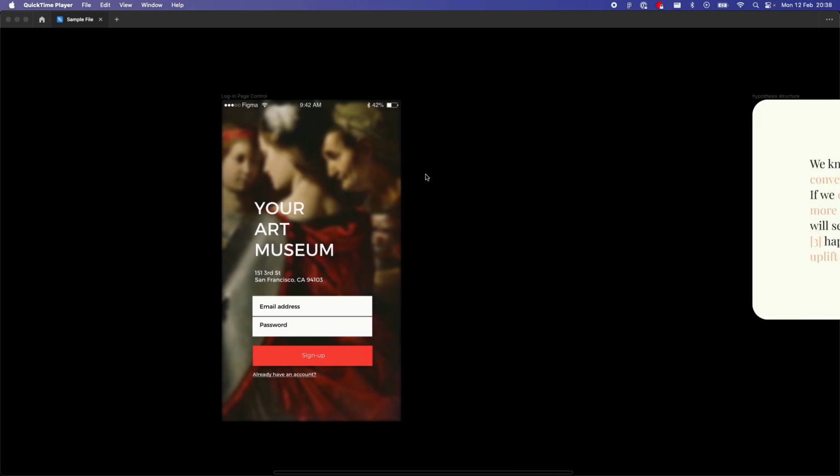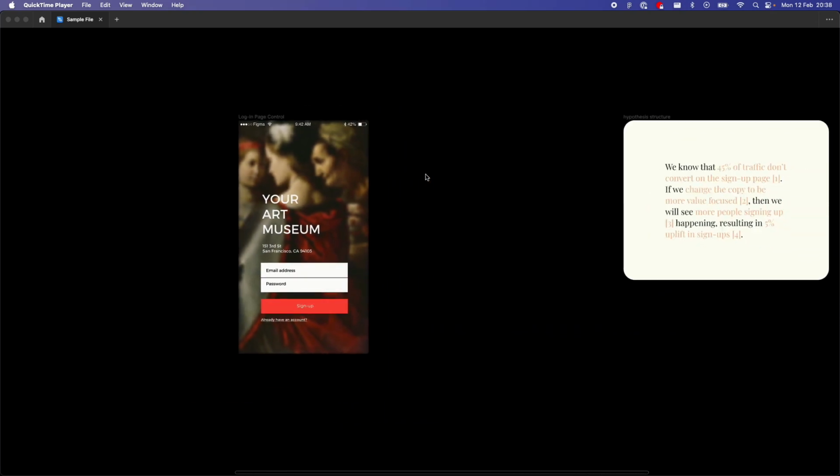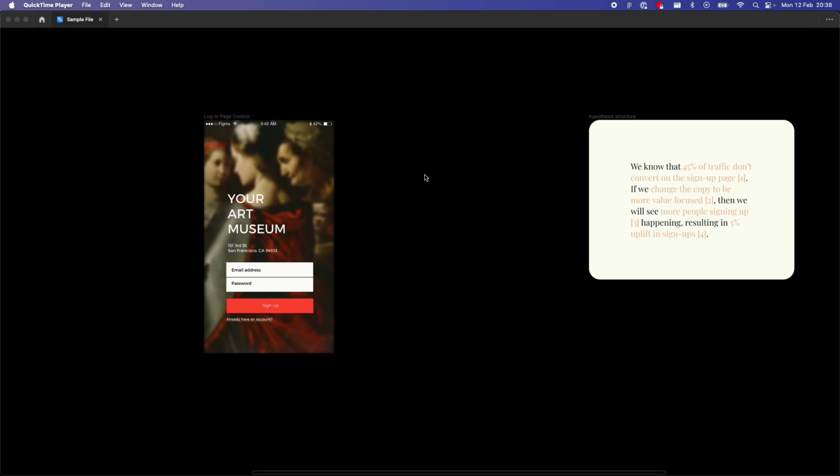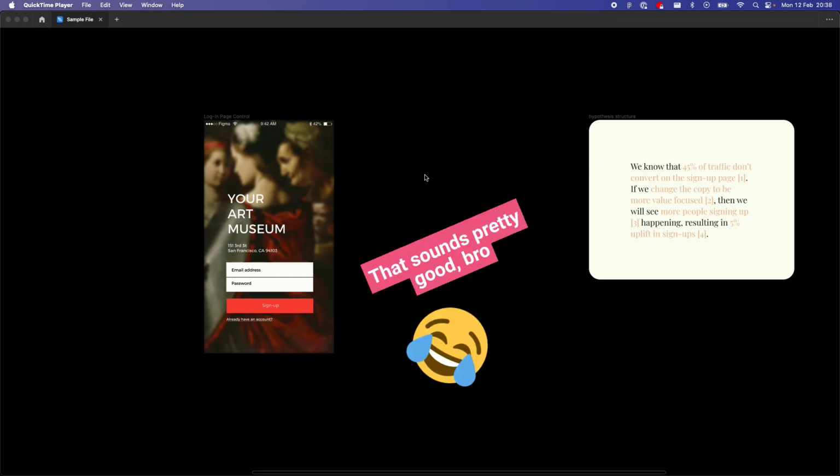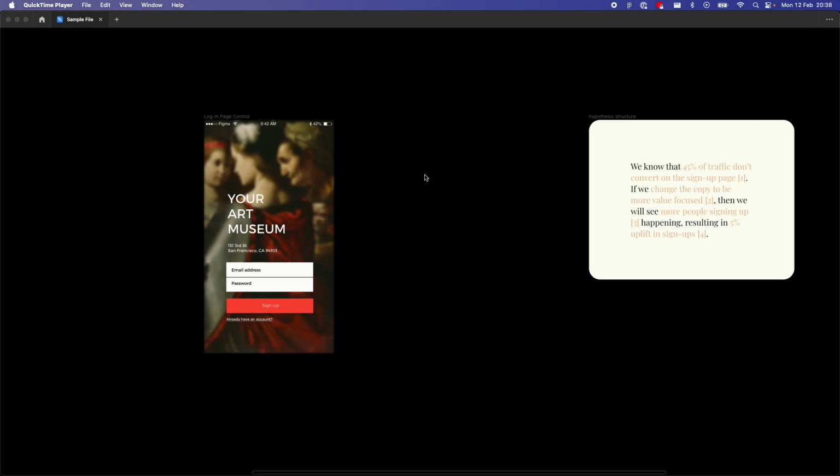This is our art museum sign up page. As you can see, it's pretty simple. We've analysed Google Analytics, or we've done some funnel analysis, and we've understood that out of 45% of people coming here, they don't convert. So 55% convert. I mean, I did this really roughly, and that sounds like a pretty good conversion rate, but let's not dwell on the numbers. We've taken that back to the team.